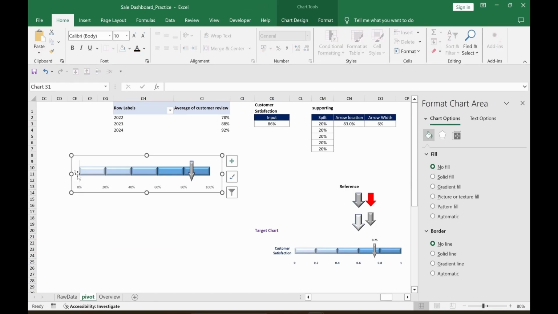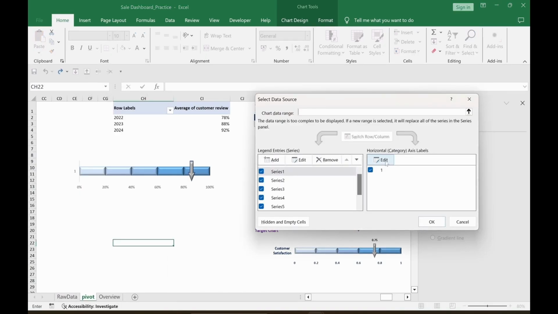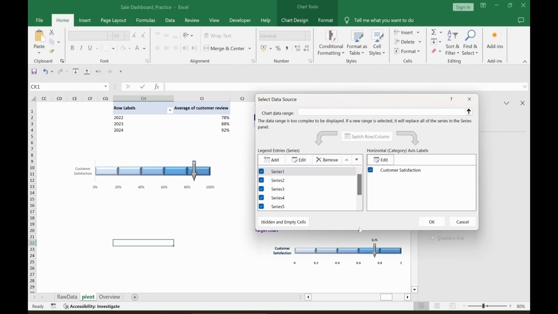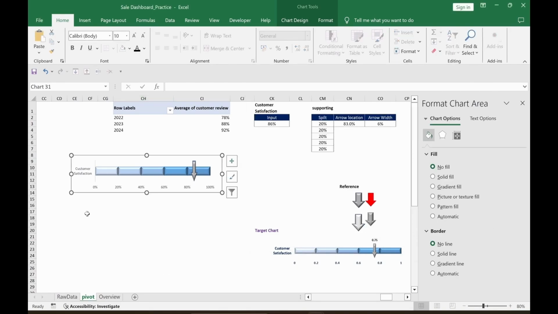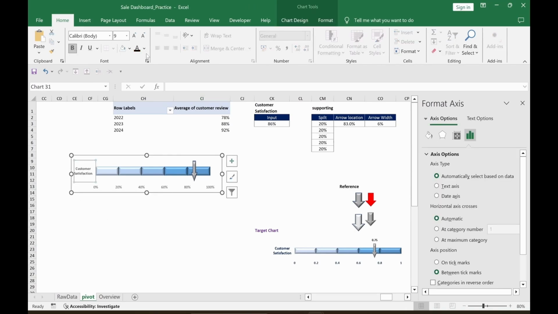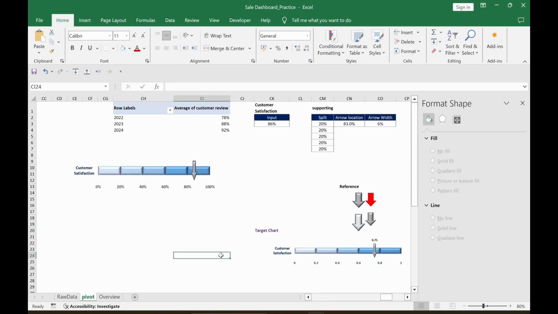Let's update this part as well. Click here, click the right mouse button, go to Select Data, click Add here. You can choose the name which you want. In my case, customer satisfaction cell. Clicking it, we have it, click OK. Now I want to remove the line here. Click this part. Line, click no line as well. Then click here, make it bold, and you can change the color you prefer here as well. So we complete this part.